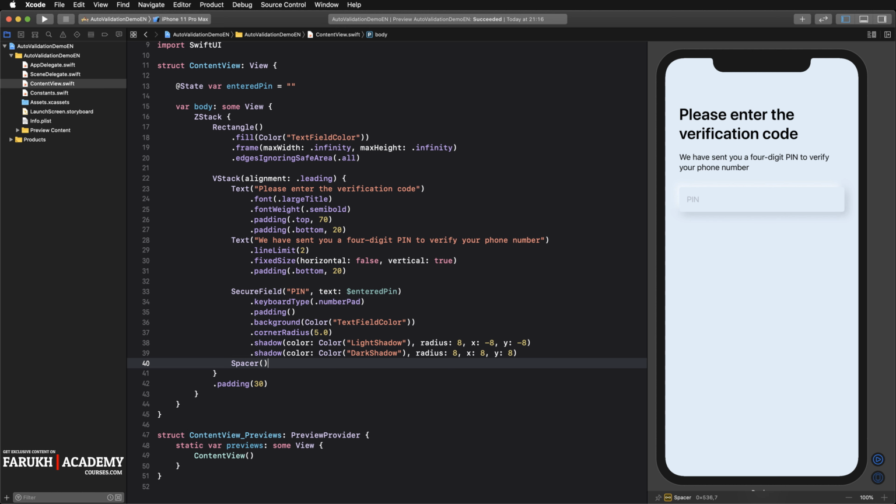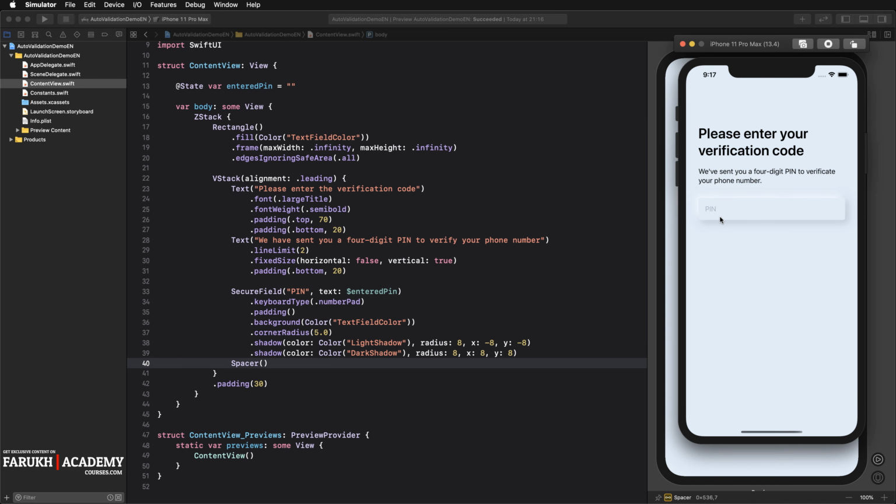So before moving on with implementing our text field auto validating functionality, we need to think about what should happen when the user enters the right pin. In this case, we want to present another view, obviously. For instance, the app's home screen, just like there. When I press the right code, we see the home screen.